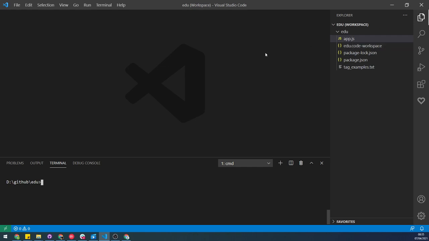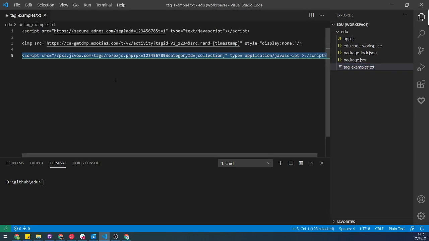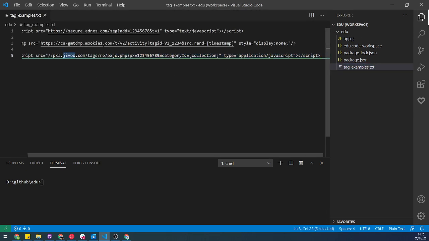company website with pages, and the company decided to do contracts with some vendors. They would need to add the tags to the pages. So I have a couple of examples here, Jivox, Mookie, and we'll be adding these and see the result.